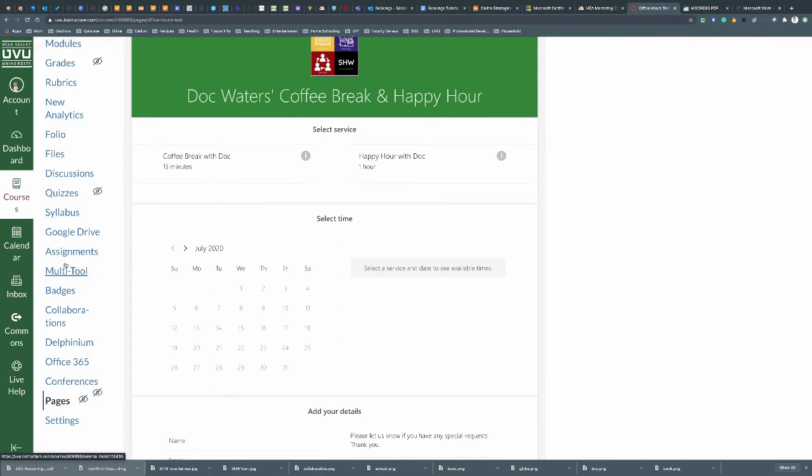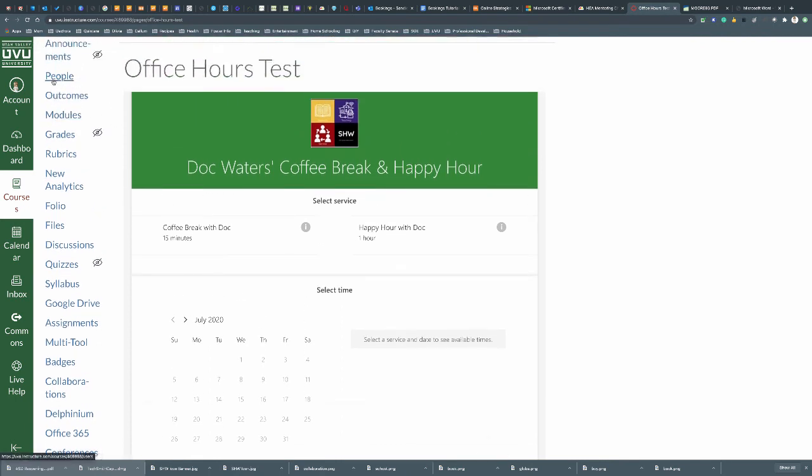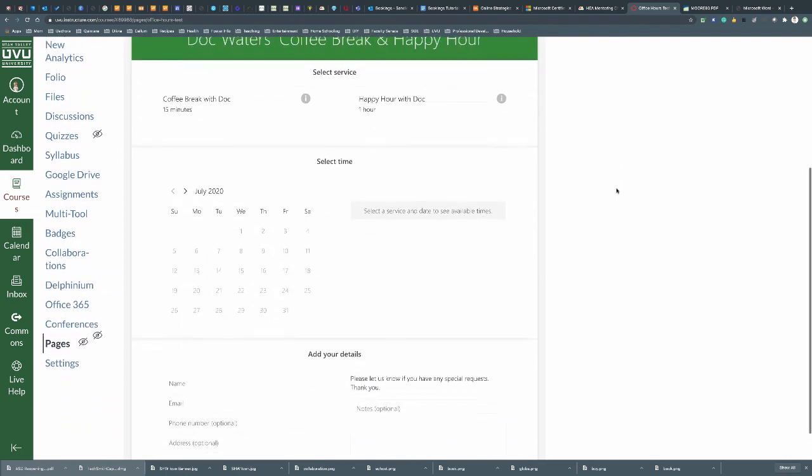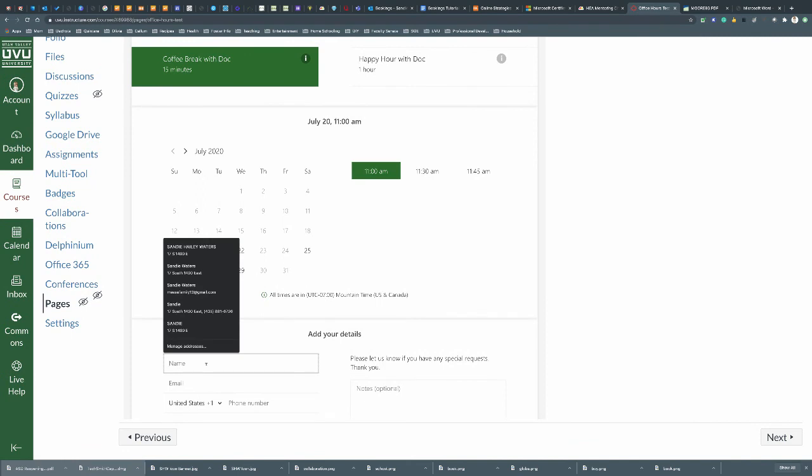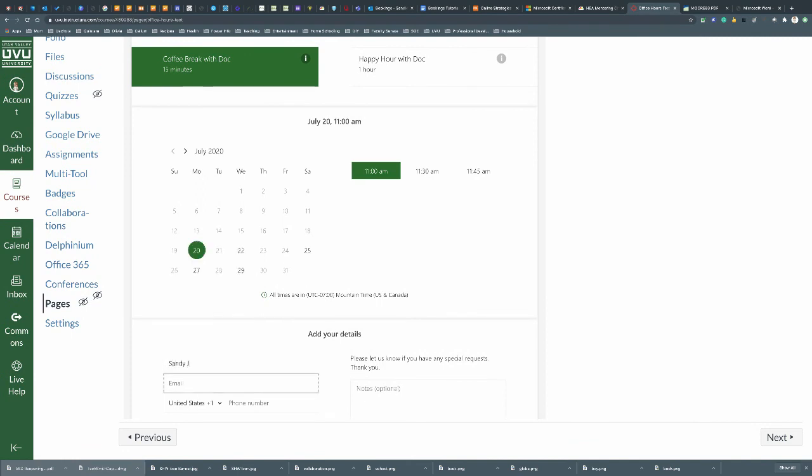I usually do a redirect tool and place it right in my navigation so that students can easily find the office hours test. If you need to know how to do that, just let me know and I'll create another tutorial for that. So I'm going to choose coffee break with Doc. I'm going to go ahead and choose Monday at 11. I'm going to say that Sandy J needs an appointment. So let's pretend she's filling this out.